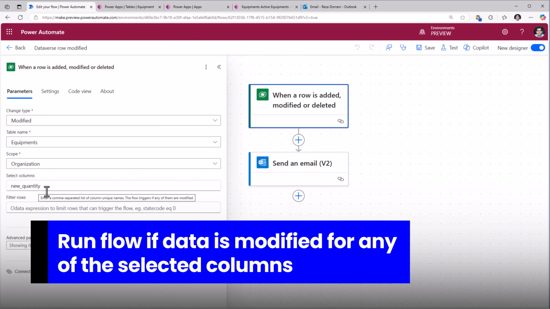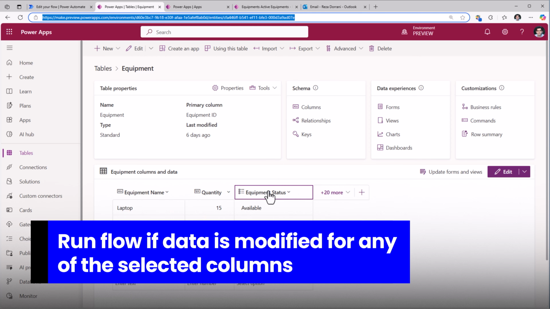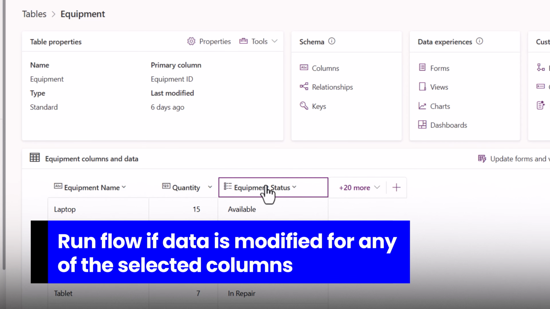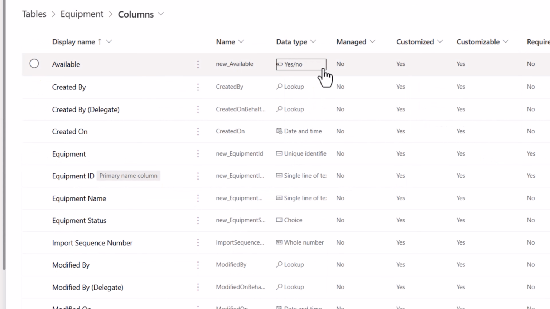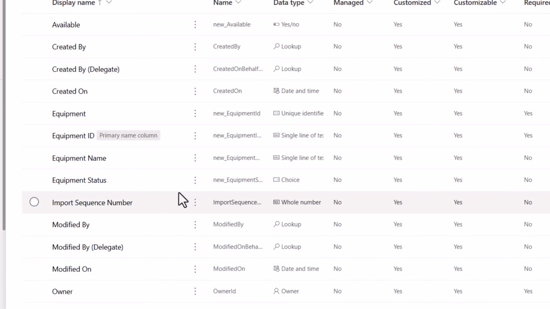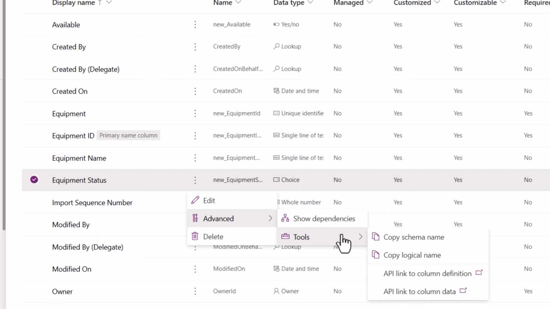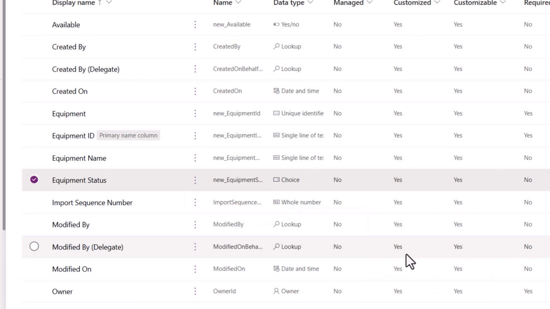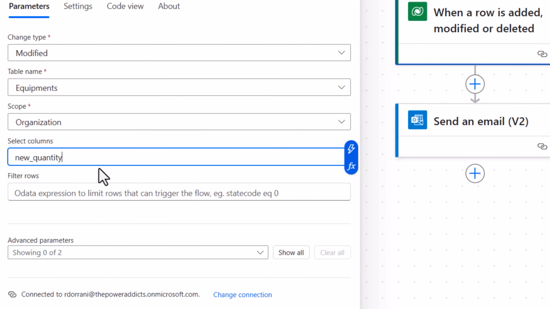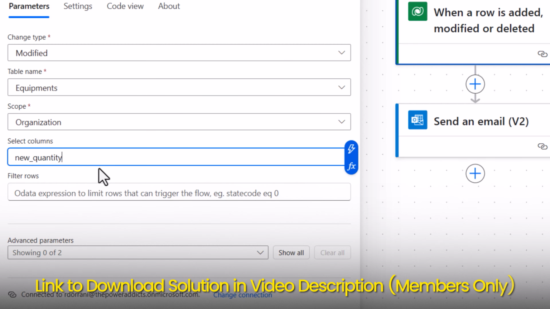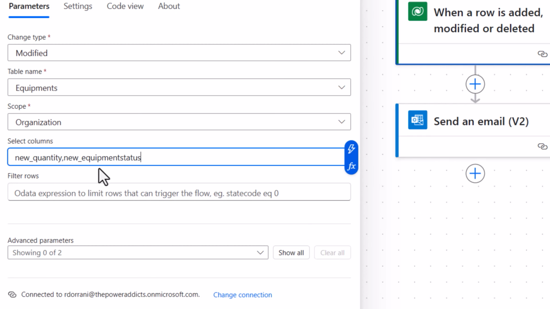Right now I'm targeting the quantity. I would like to also target equipment status. Same steps. I'll go to the columns. Here's the equipment status column. I will go and copy the logical name. If I need the flow to trigger based on modifications in multiple columns, I simply put a comma and I'll paste the logical name of the equipment status choice column.